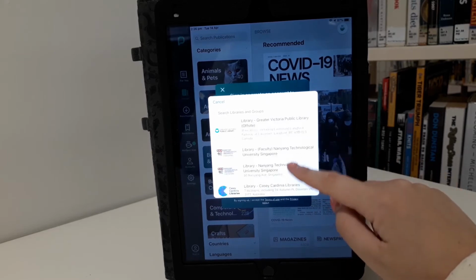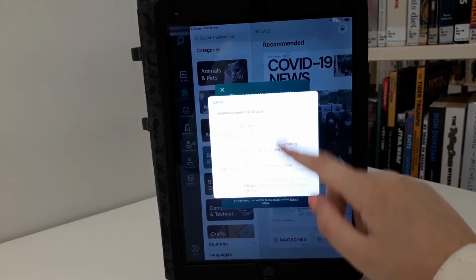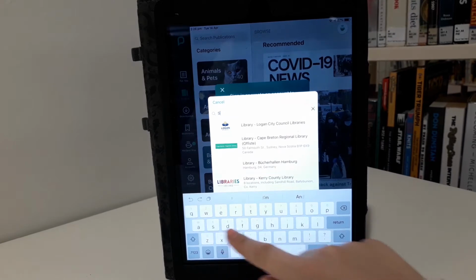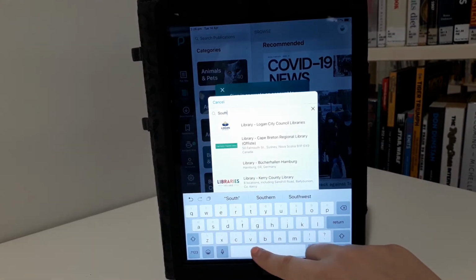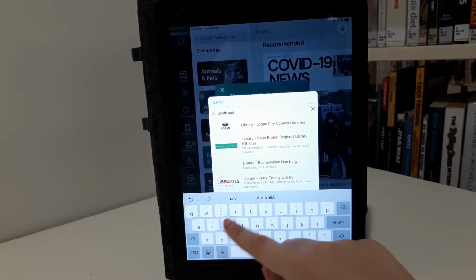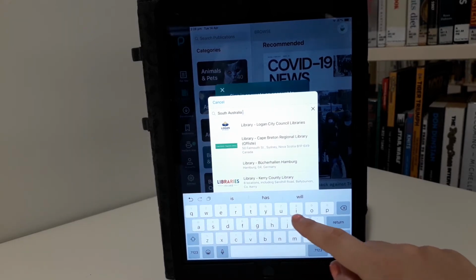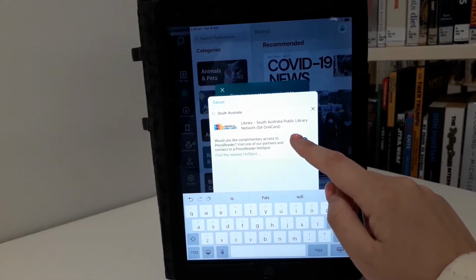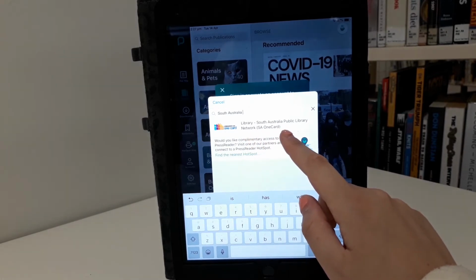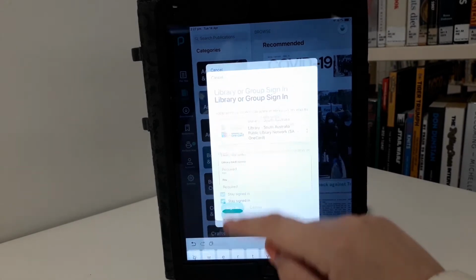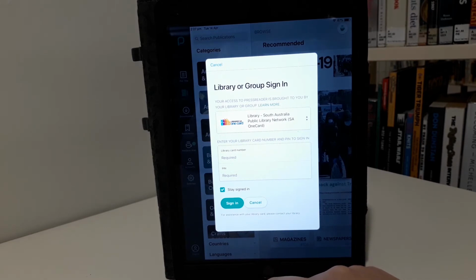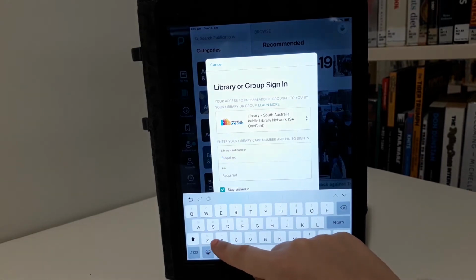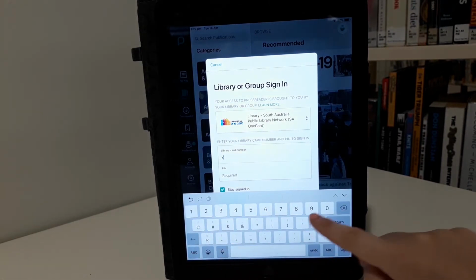So you can sort of scroll through here and find your library, but I'm just going to search because that one might be a little bit quicker, and I'm going to search South Australia. There we go, and that's the first one that's come up, South Australian Public Library Network. So I'm going to hit on that one. Cool, and then this is where it's asking you for your library card details. So I'm going to put in the library card number, which is the one underneath the barcode of my library card, and I'm going to put that all in.